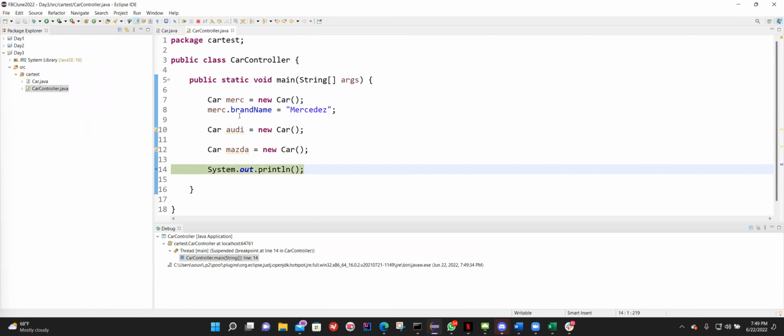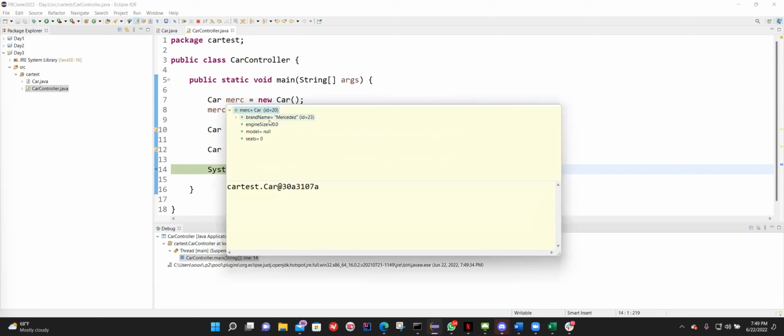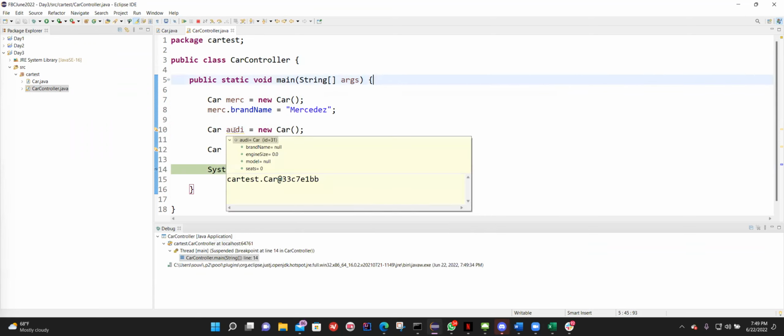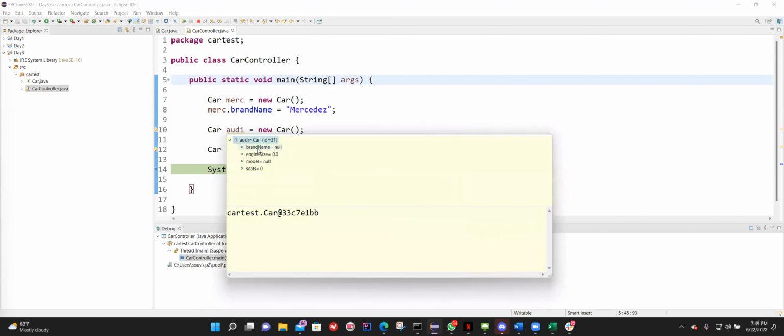Let's do this debugging one more time. Now, what do I see? The Mercedes object has the brand name value as Mercedes. Engine size is still 0, model is null, seats is 0. They are not changed because I have not provided any information to it. Correct? But for Audi, it is still the same, because for that Audi object, you didn't really provide anything. So it's still the same.